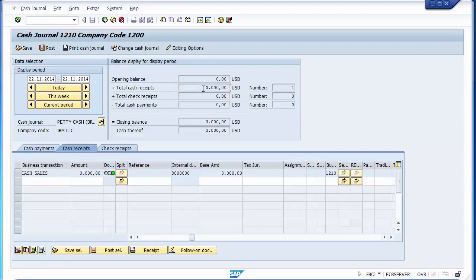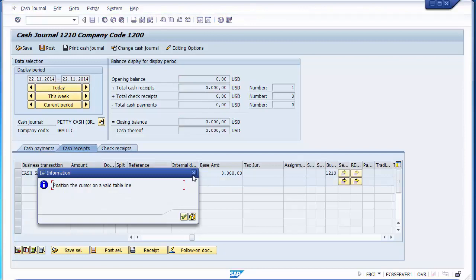So your total cash receipt now is $3,000, but your total opening balance is 0 because prior to this day there was no balance in this particular cash journal, in this particular petty cash, that is 1210. Moving next, there is no check received, there is no payment, but the closing balance is 3,000.